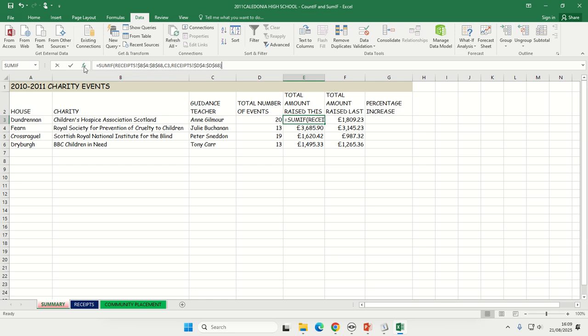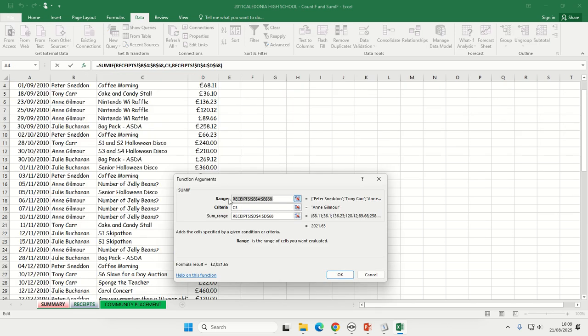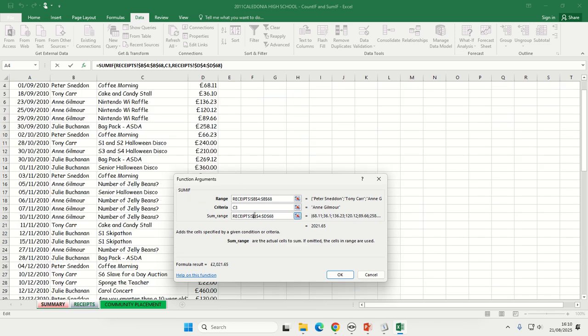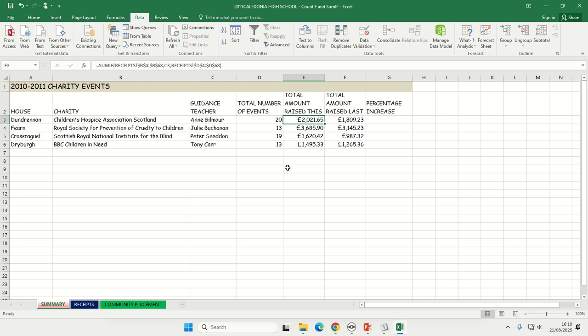Just to quickly recap, the range is the column that you want to highlight to check in, so that you're counting everyone that's in that column. The criteria is what you want to count, so this row would be Anne Gilmore, the next row Julie Buchanan, and the final column is the column that you would like to add together if the first column says your criteria, and that gives you the total.